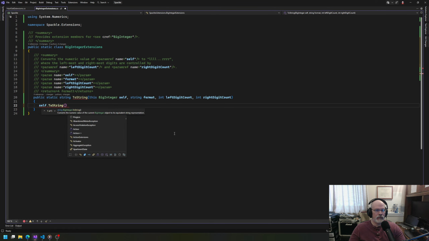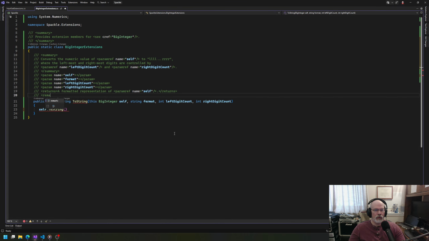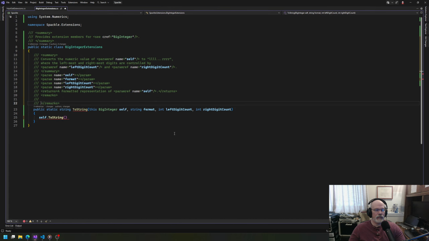Does it say here what it returns? Of self. Remarks. Here are a couple of examples of what this extension method will do.